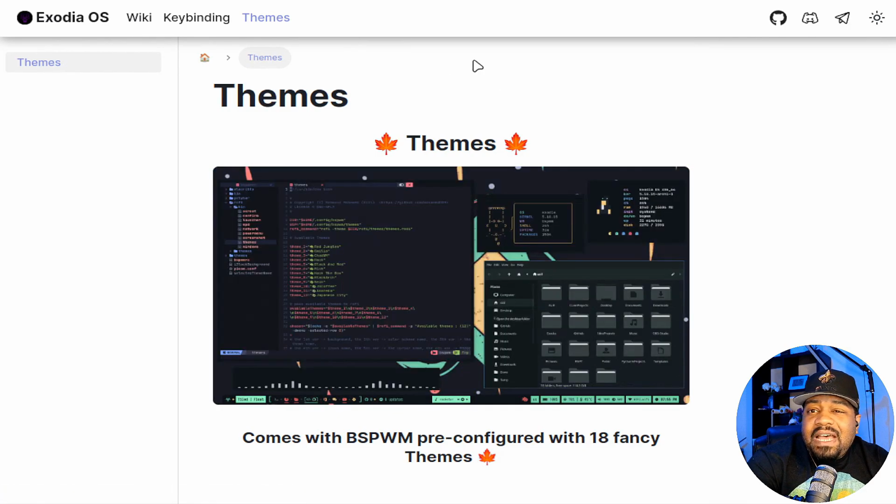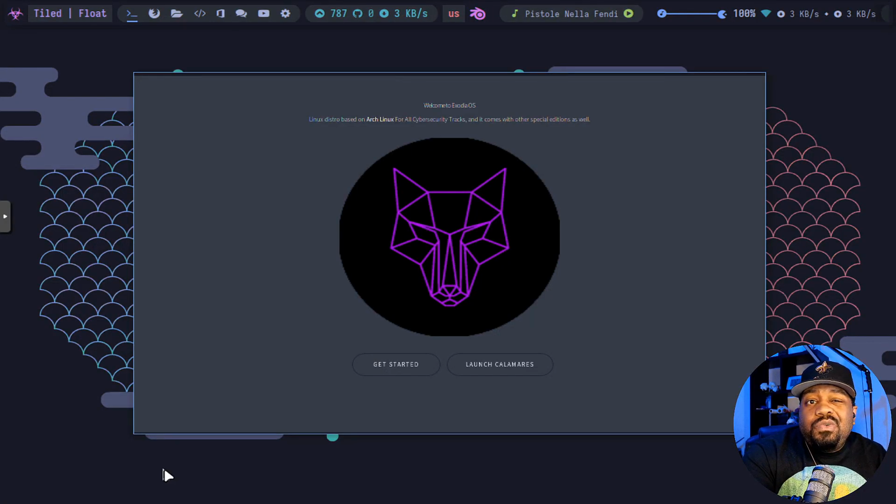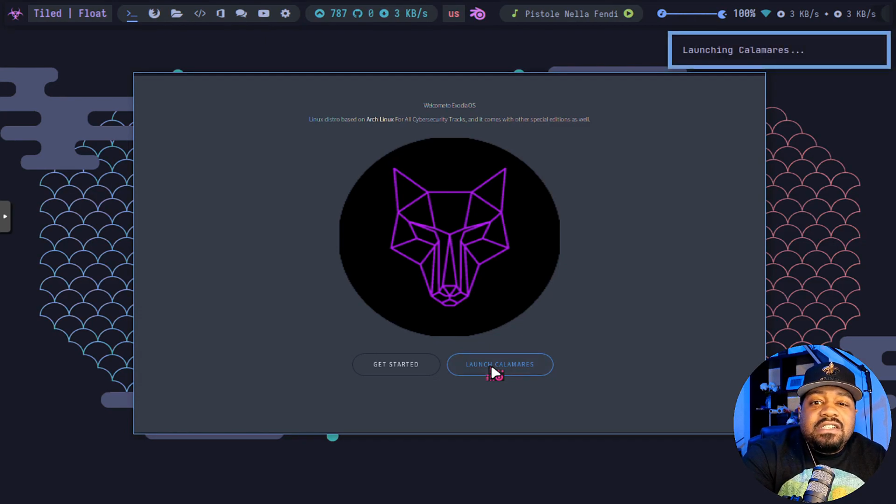Now let's hop over to my virtual machine so we can get this thing installed. All right, cool. So we got the ISO booted up in the virtual machine, and I know you guys can barely see this. It's super small, but at least down here, this is a little bit bigger. It says launch Calamares. It uses the Calamares installer. And as you can see, it's pretty tricked out and themed up, and like I said, it's a window manager. So let's go down and hit launch Calamares.